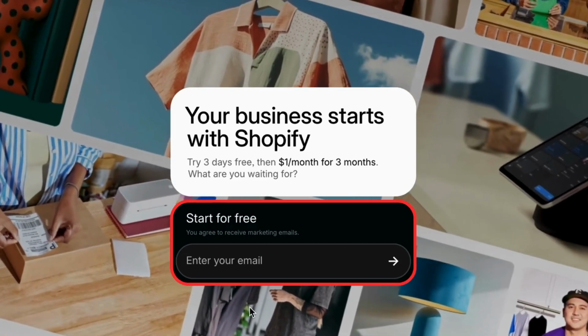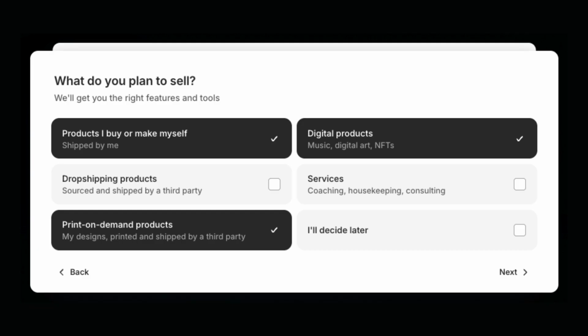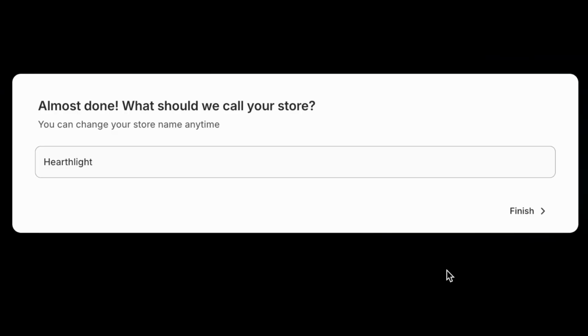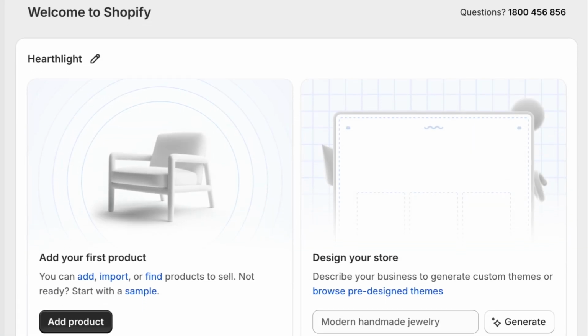Step 2. Enter your email address. You now need to enter your email address into the box provided. After that, you'll be asked to answer some simple onboarding questions. These help Shopify set things up in a way that is going to suit your selling requirements.